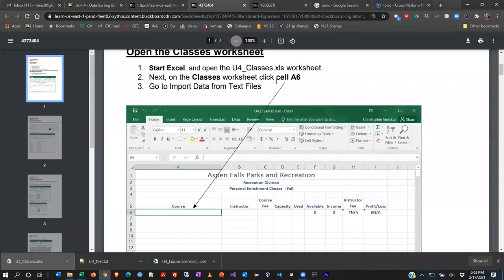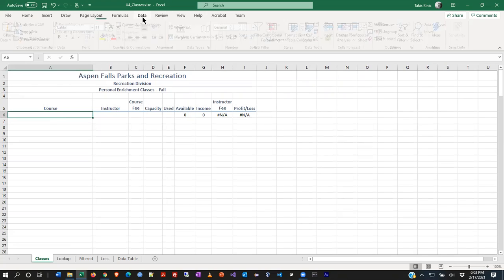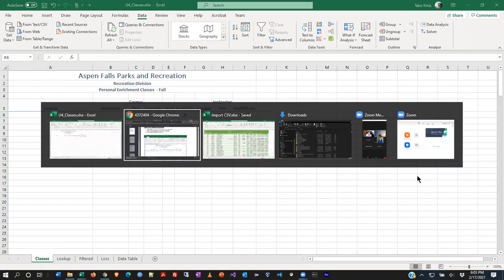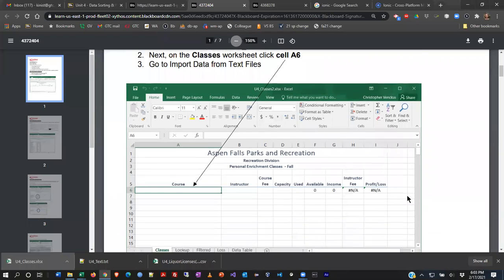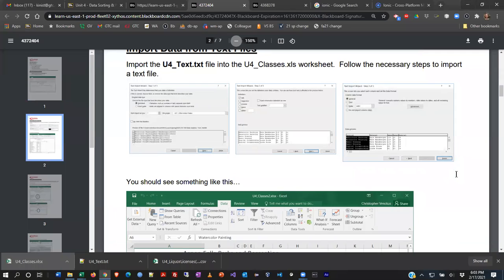All right, it says next on the classes worksheet, click cell A6, and then go to import the data from the text files. And the reason we're doing this, and I think it's intuitive, right, is that by clicking here and doing a data import, the implication is the data is going to drop into this spot. And that is how Excel works, by the way. And so let's go to the next step now. I'm trying to keep the step-by-step thing going. So let's go to import data from text files. Let's do that.